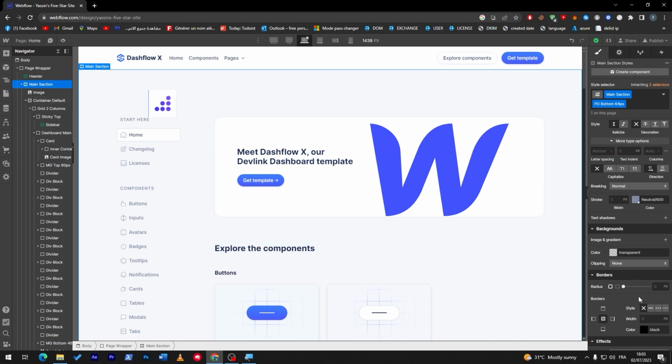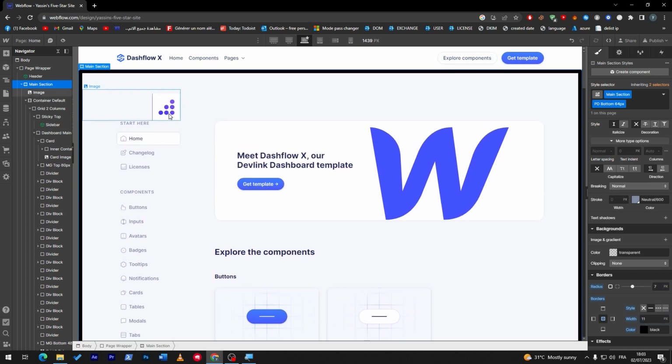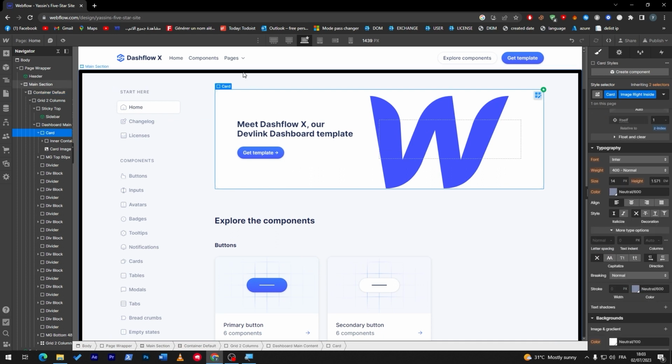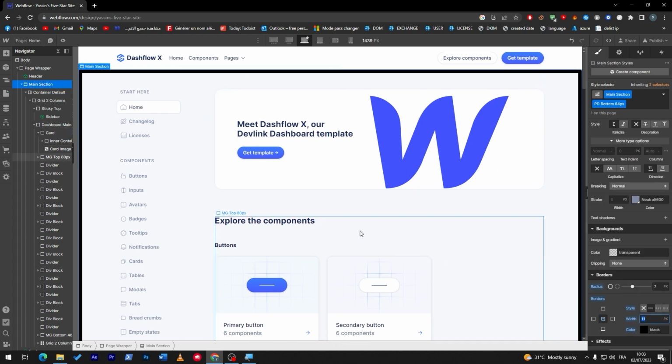So there is a bunch of options that you can go through, and as you might see here, you can even add a kind of border into it. Just add the width, as you can see, and the border has been added to the section where the image is at.